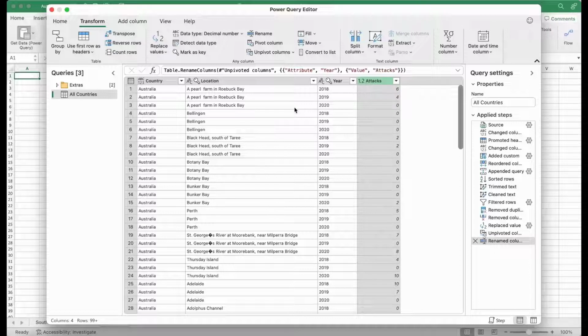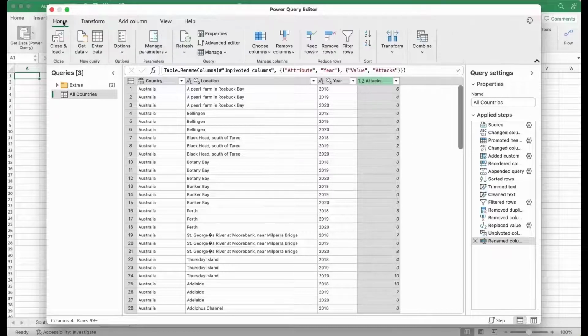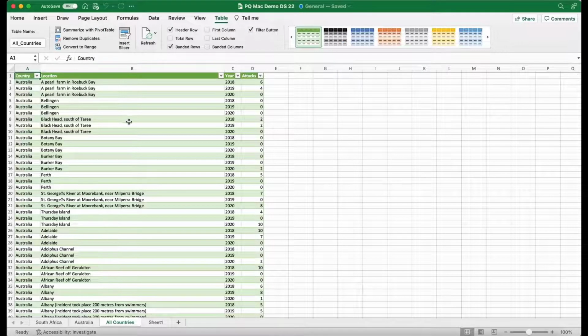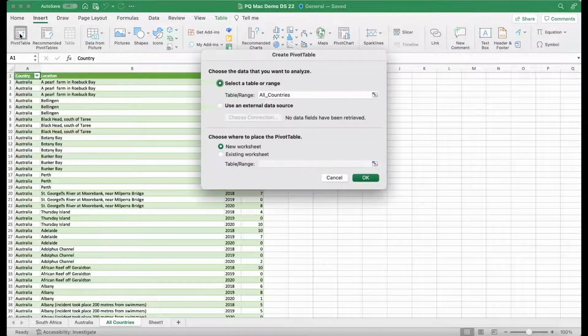And now the table looks great, and I can load it back to Excel in order to use a pivot table to get the insights. So I'll press Home, close and load. And this is my nice table that I loaded here. I can press Insert, Pivot Table. Pivot table will take data from all the countries, and I will choose to load it to a new worksheet.